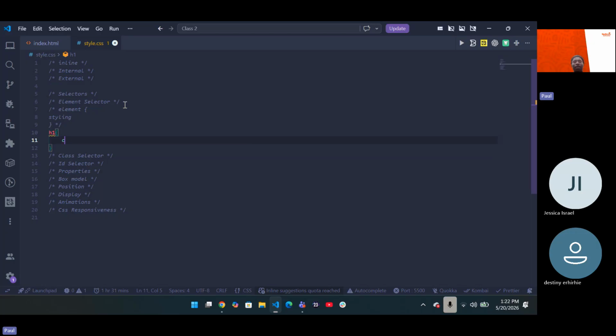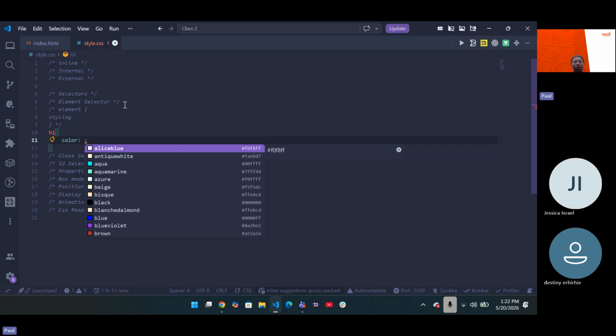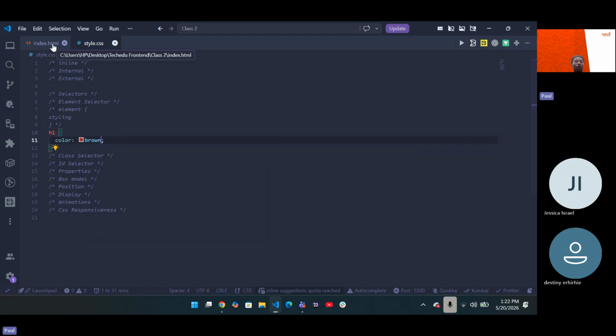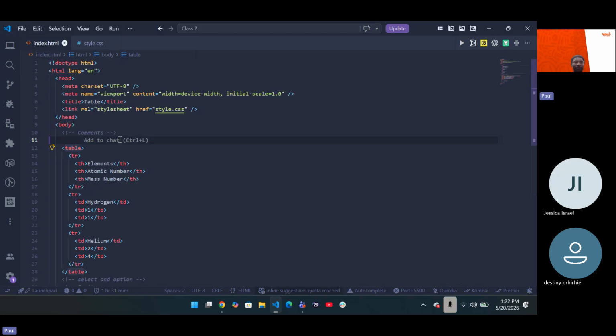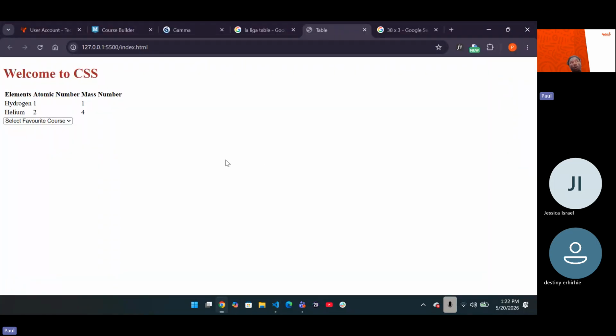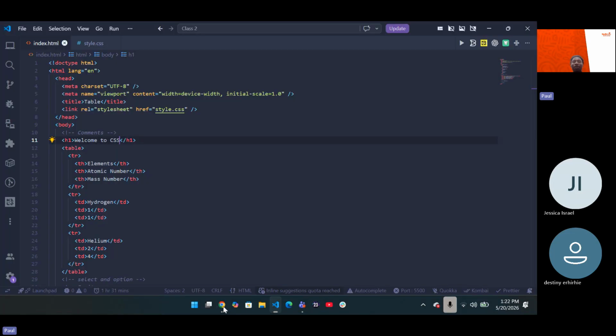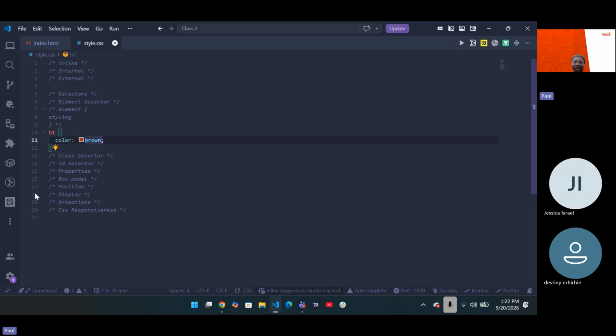Now, let me say color. I'm going to change the color here to, let's say, brown. Good. So H1. Now I'm just going to go ahead and have an H1 element here: Welcome to CSS. If you check it now, what do you have? Welcome to CSS, in brown color. Do you get it now? Why is it brown, and why is the other not brown? Because I specifically selected H1 as an element. Do you understand? That's element selectors. I'm selecting elements by their name.